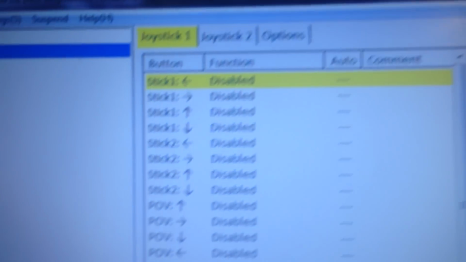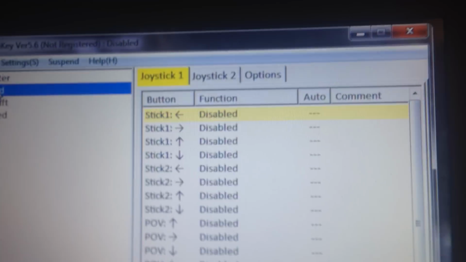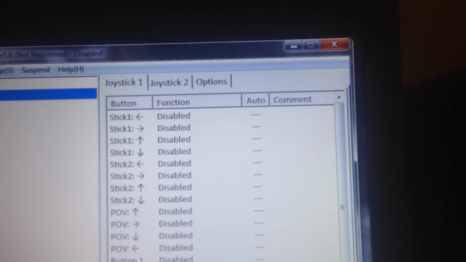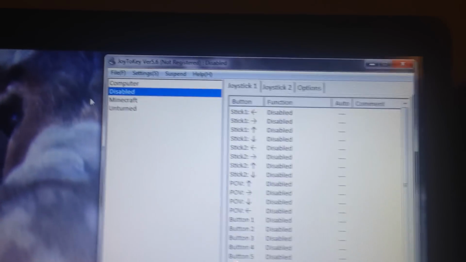So, like, if I press this to the left here, it will show that I'm pressing it, since I have a wired one and it's plugged in. It's showing that I'm pressing it, and then if you set up the key to be like left arrow and you're in a game, it'll move you to the left.